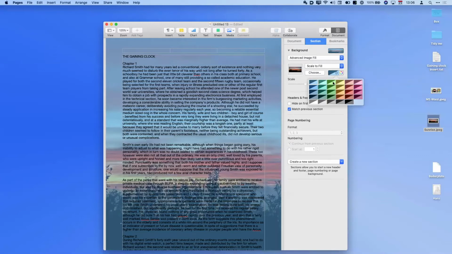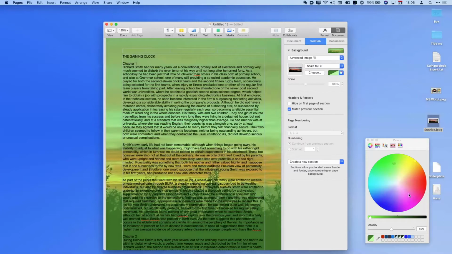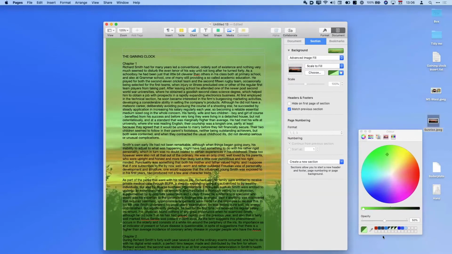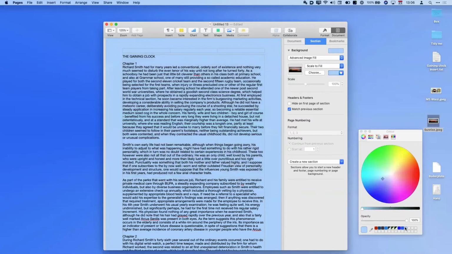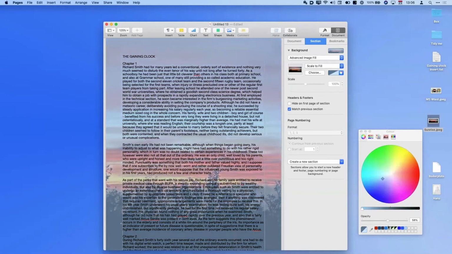So I can take any color that I want. I can bring up my color picker over here, and I can say, okay, light blue. And now I can start to adjust. You can see the image has disappeared because my opacity is at 100%. But if I start to reduce the opacity, I can almost give it a duotone effect if I want to play with this.